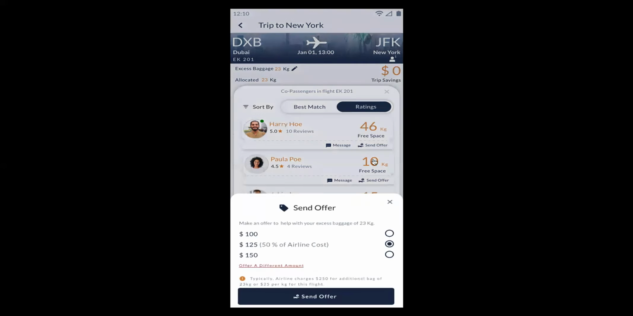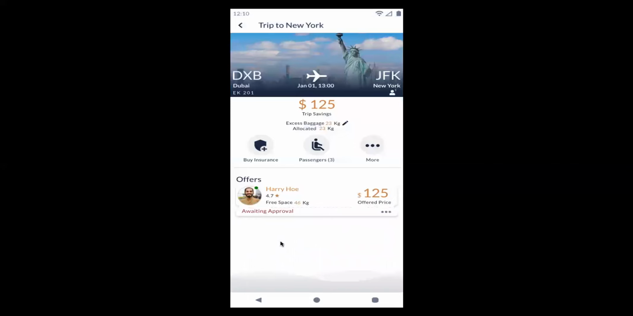So let me send an offer to him, and I'm sending an offer of, say, 50% of the airline cost. Here I can enter a different amount also if required. So I just made an offer and it is pending with Harry for approval.